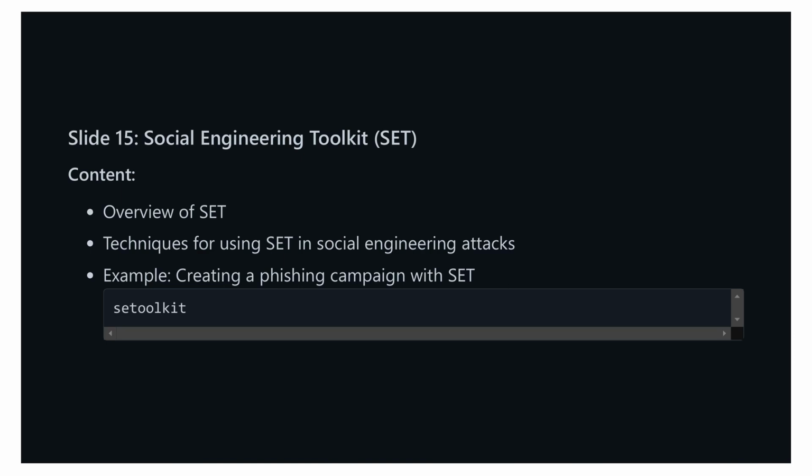SET is a powerful tool designed specifically for social engineering attacks. It provides a broad range of techniques that one can apply to exploit human behavior and trick victims into divulging sensitive information. One key feature is its ability to create highly convincing phishing campaigns. By using the SET toolkit, you can craft phishing emails that closely mimic legitimate communication, enhancing the chances of successfully deceiving your targets.